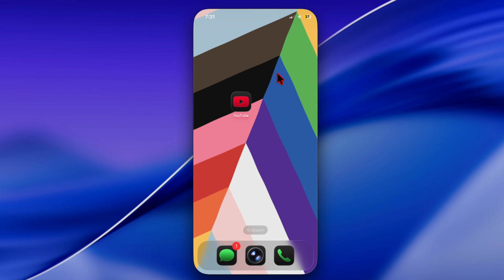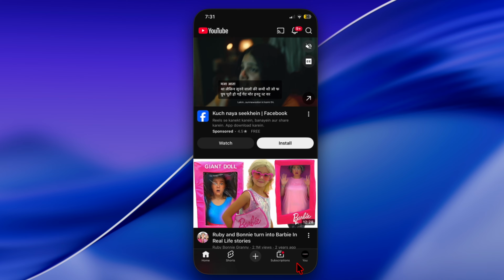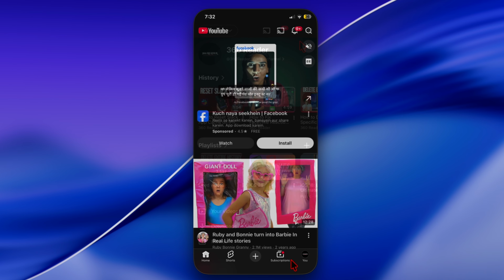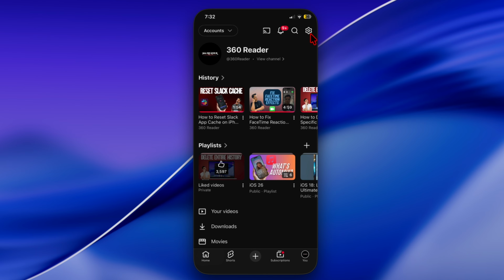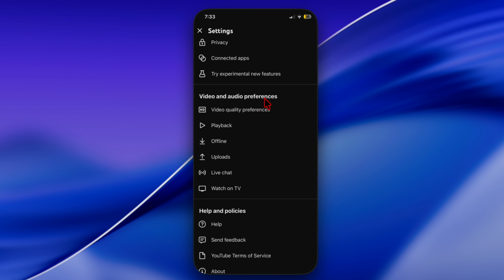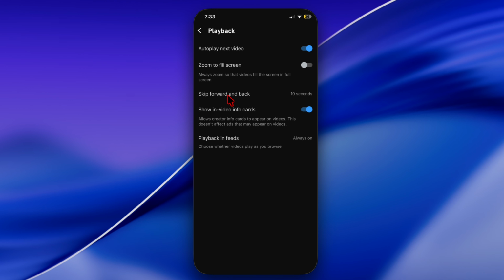So first you have to launch the YouTube app on your iPhone or Android device, and then you have to tap on the profile tab located at the bottom. After that, you have to tap on the settings icon located at the upper right corner of the screen. Then you have to head over to video and audio preferences section and choose the playback option. After that, select skip forward and back option.